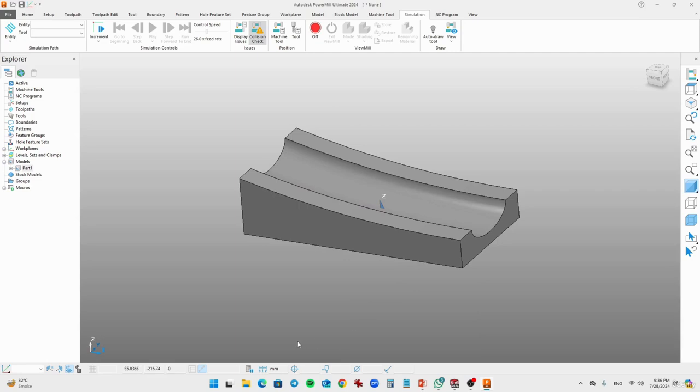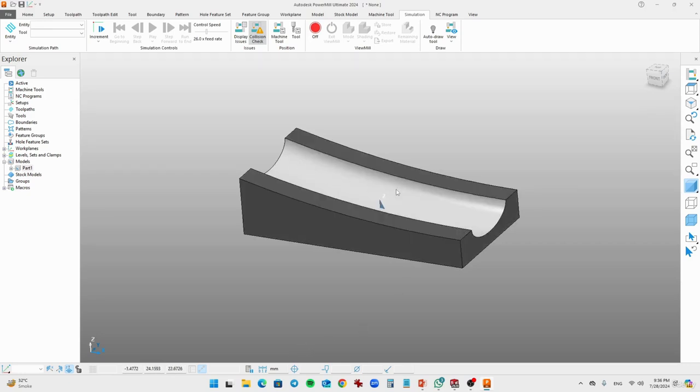Now it's time to go to the parameters of project curve finishing. As you know, we have to create a curve, and that's why it's named project curve. So what I have to do is create a curve over here.